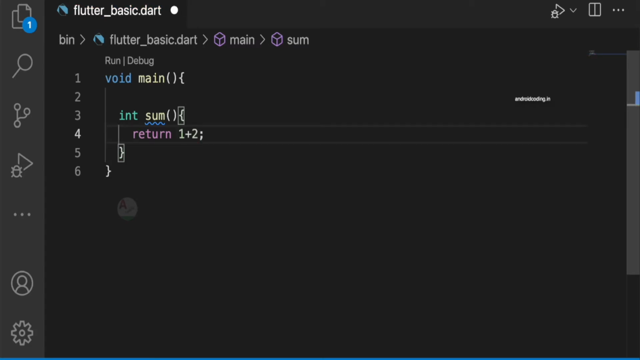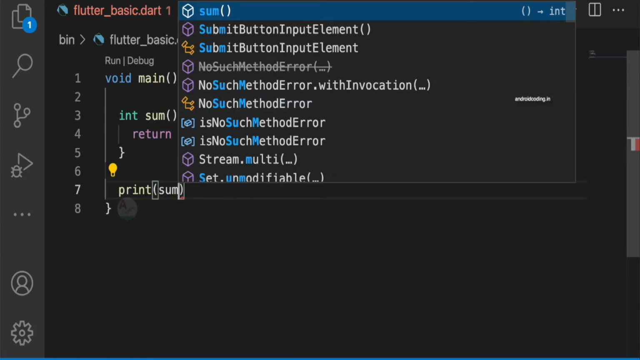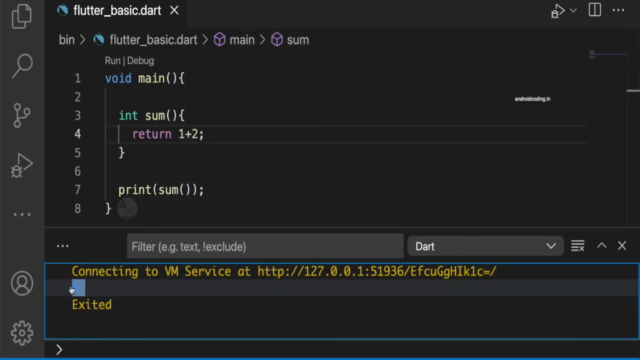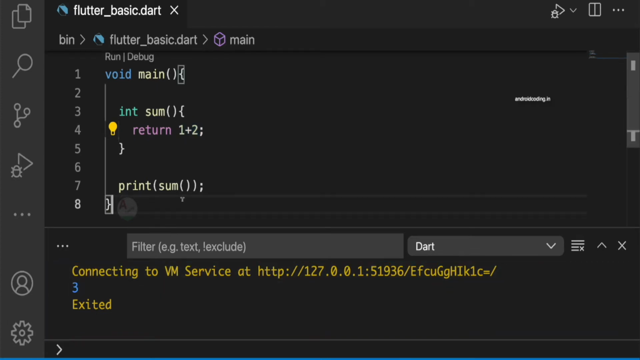And now let us try to print this particular function. So print, and here we are specifying sum, and now try to run this piece of code, and later we will try to convert this particular function to an arrow function. Okay, so here you can find the output, 3 is being printed here. As we are adding 1 plus 2, we have got 3 as output over here.